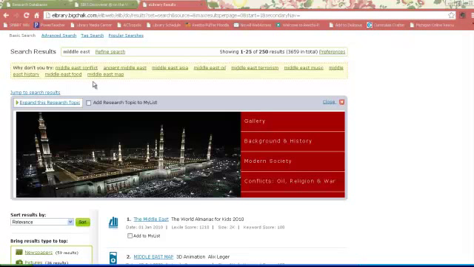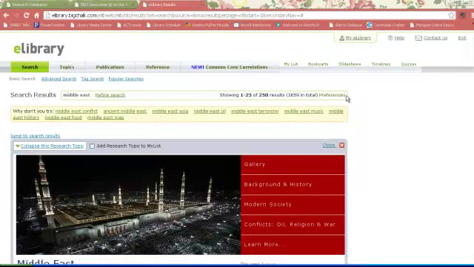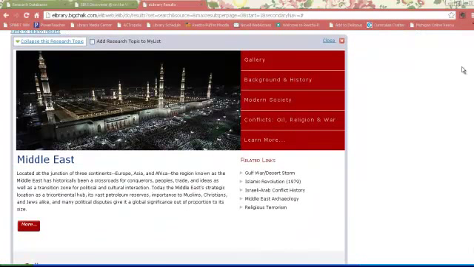We're going to take a look at our results screen right here. We have a feature entry about the Middle East. The first thing that we're going to do is click on Expand this research topic, and then I'm going to scroll down a little bit. You're going to see a brief summary of the Middle East situation. We've got some links over here: background history, modern society, conflicts, oil, etc. We've also got some related links, again, things that we might want to search for. We're going to start by clicking on conflicts, oil, religion, and war.